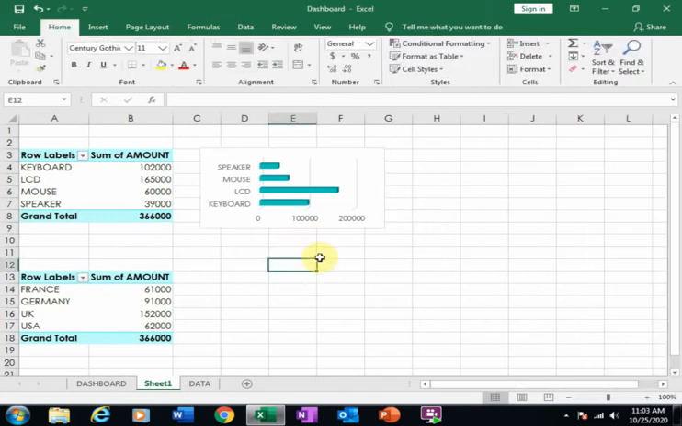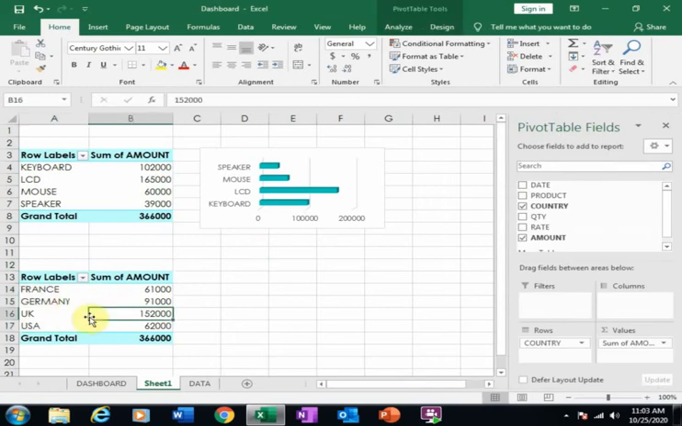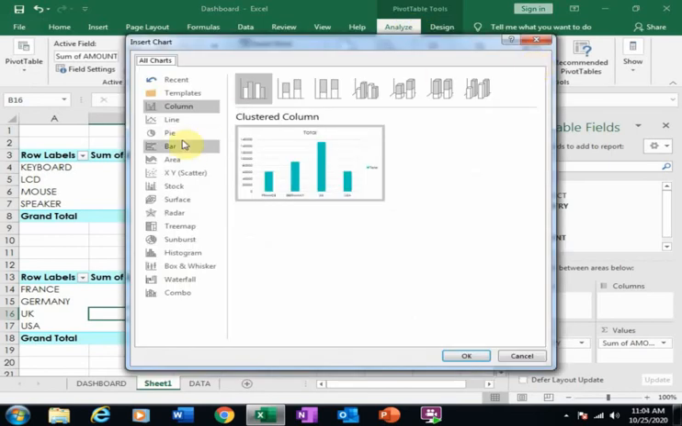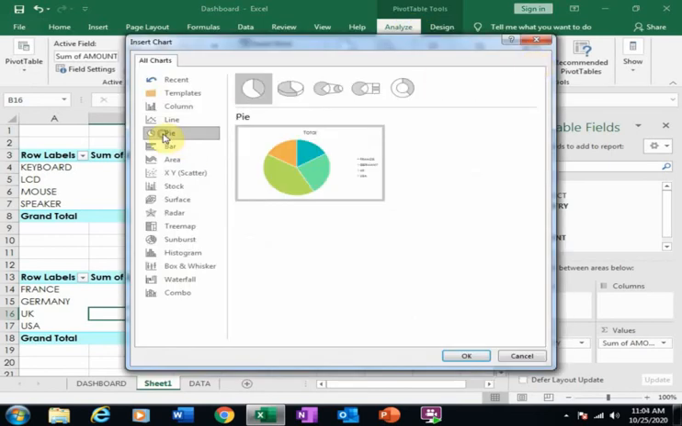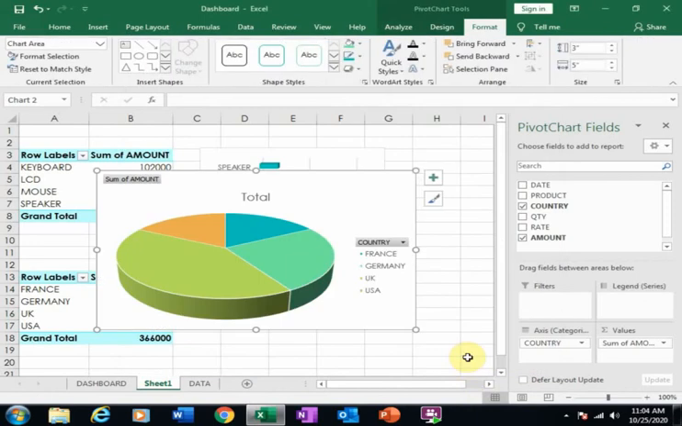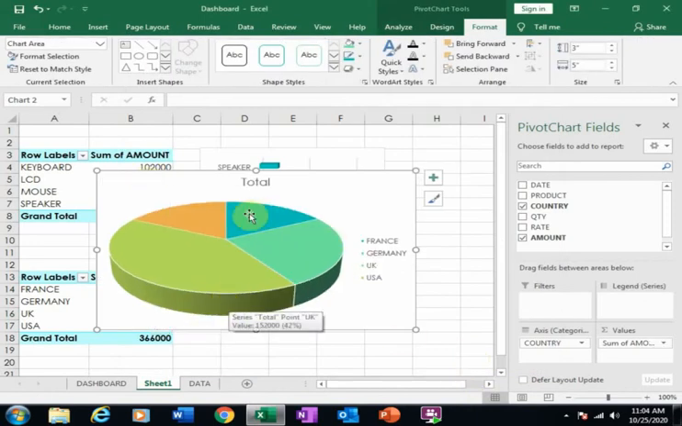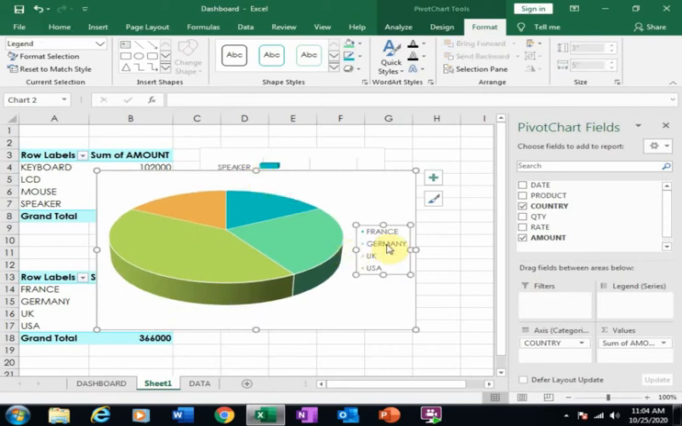Now I will create another chart regarding the country. Just click here and go to Analyze and click pivot chart. Here I want to create the pie chart. Here are different options you can select. Just click OK. Just click here and hide all the field buttons on chart, and delete this and delete this.